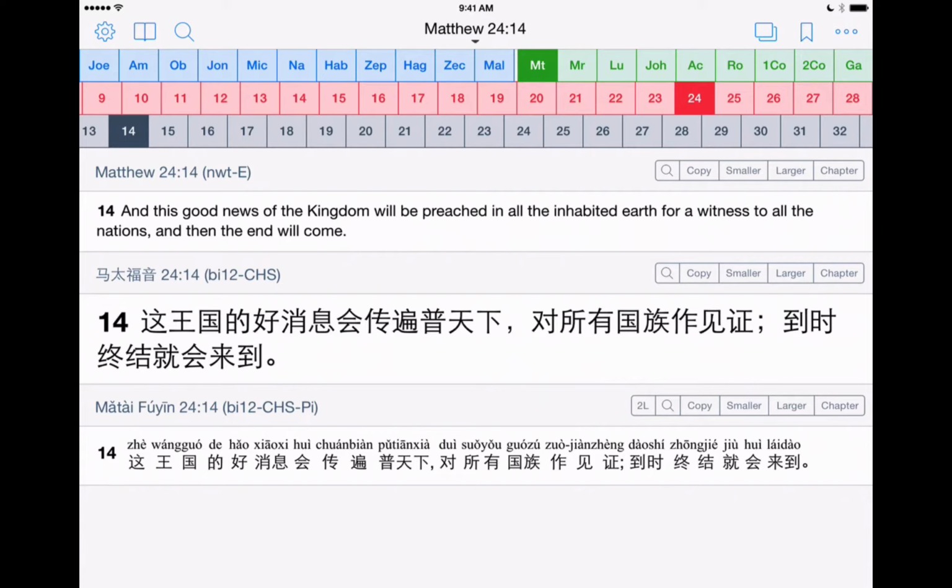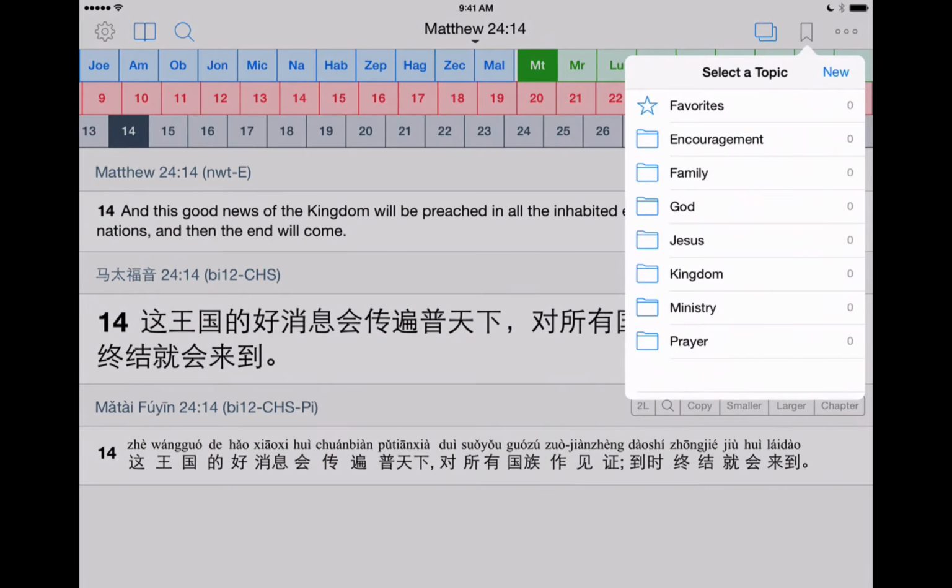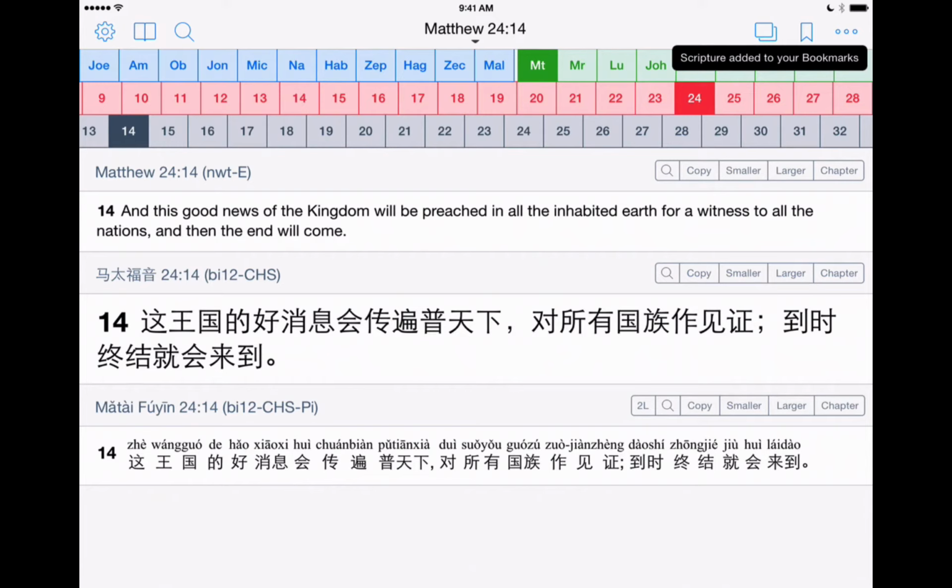Matthew chapter 24 verse 14 is a scripture that I'd like to refer to often, and I'd like to bookmark this. Equipped Bible adds a new feature of bookmarking by categories. So we'll tap on the bookmark icon in the upper right here. And now we've got different topics that we can select. For example, ministry here. I'm going to tap on that, and it says that the scripture has been added to my bookmarks.